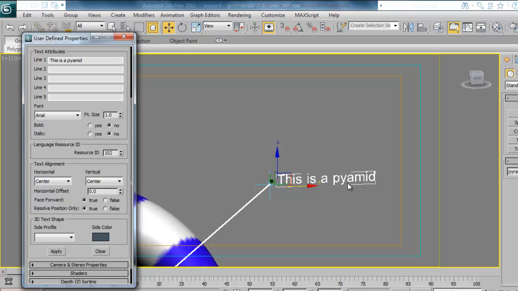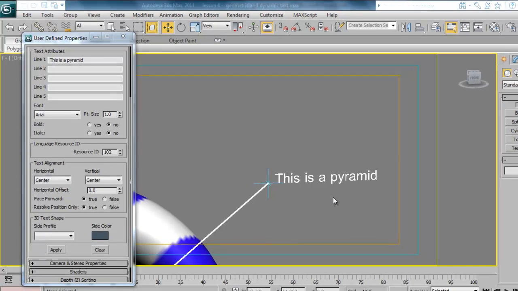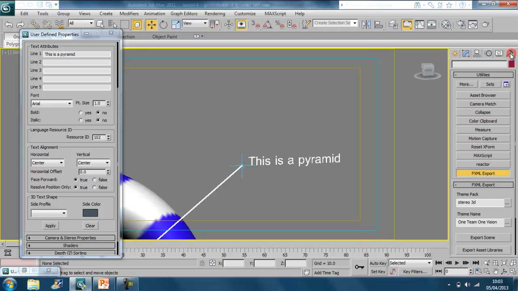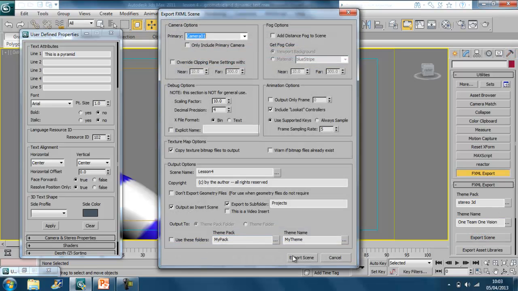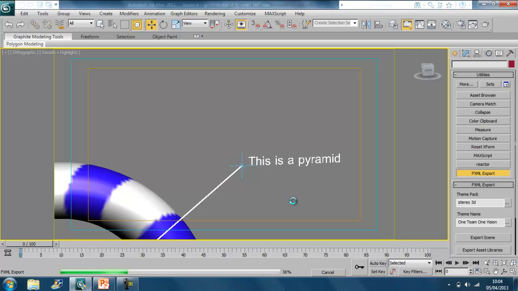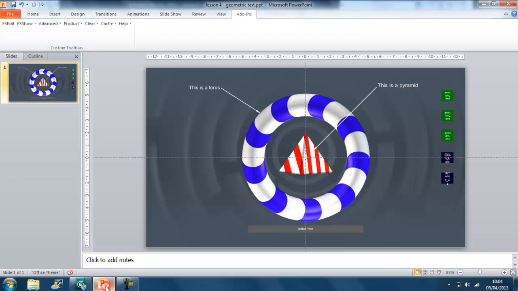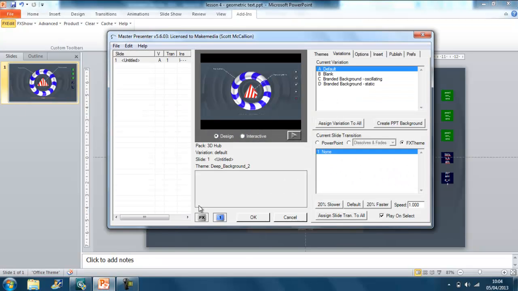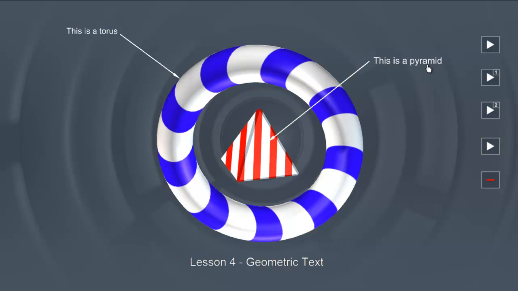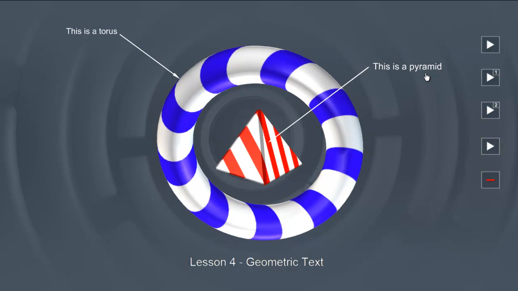Okay, now as you can see here, this is actually spelled incorrectly, so first thing I'm going to do is change that. Pyramid, stick an R in, hit apply, and you can see here that it's now pyramid, so that's changed. Again, this is just the visual representation, but it gives you an idea of what the text will look like at runtime. So what we'll do here is we'll export the scene. That lesson's exported, and if we go back into PowerPoint, press FX Edit, go full screen, you can see that the text now has changed to pyramid, so the text correction's been made.